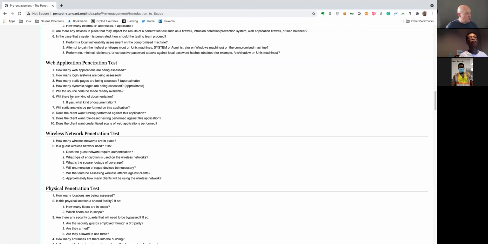And so will there be any kind of documentation? Maybe the developers have documents on how they developed the application. So the more information you have, the quicker it is going to be for you to do the pen test, and the more thoroughly you'll be able to pen test the application. And so will static analysis be performed in this application? This is usually where you're doing static analysis against the source code, which most of the time in your pen test, it's going to be dynamic. So you're running a vulnerability scanner and doing testing against that.